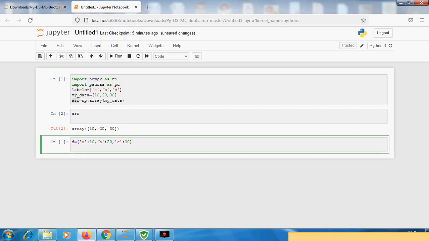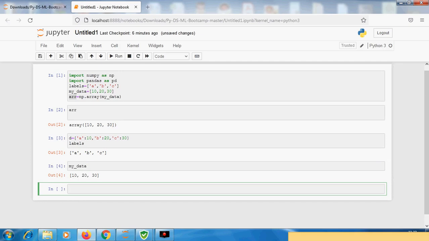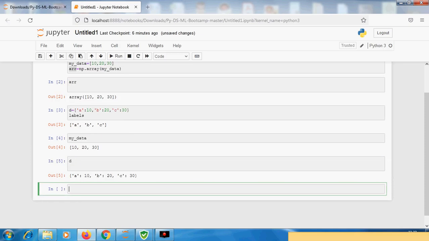Now I would like to print the values of each of these items separately, that is the values of label. Labels come out here as A, B and C. If I print the value of my data, what comes out is 10, 20 and 30. And if I print the value of d, our dictionary name, what is going to happen? The values of the dictionary are displayed here as made by us.